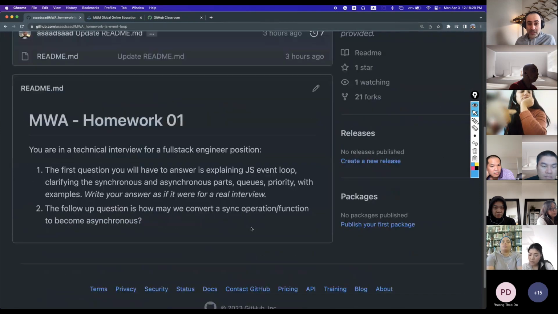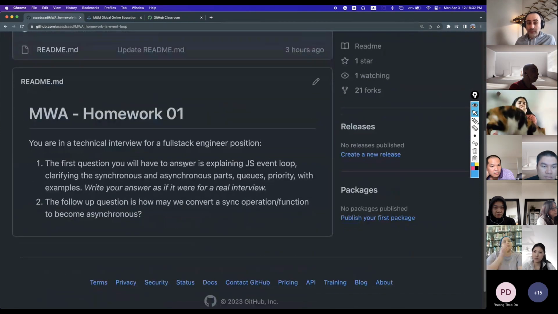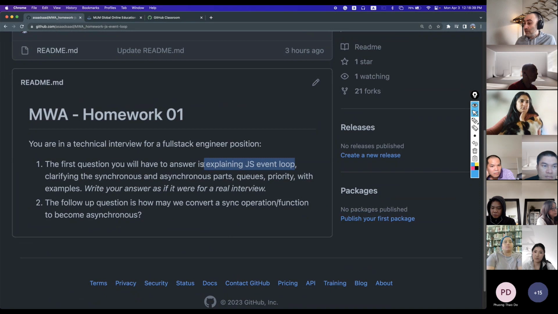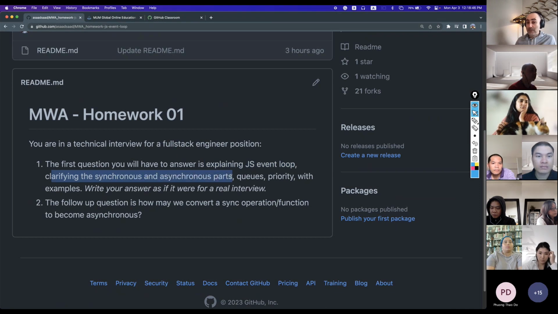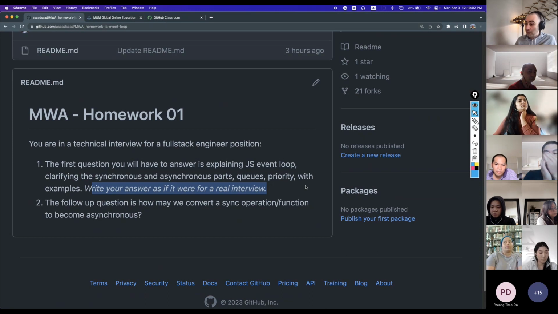So we see 2 questions. Explain the JavaScript event loop in your own words, based on everything that we explained today, clarifying the synchronous parts, the asynchronous parts, the both queues that we learned, which one has more priority than the other and why, and give some example. Answer this question as if it was a real interview question.